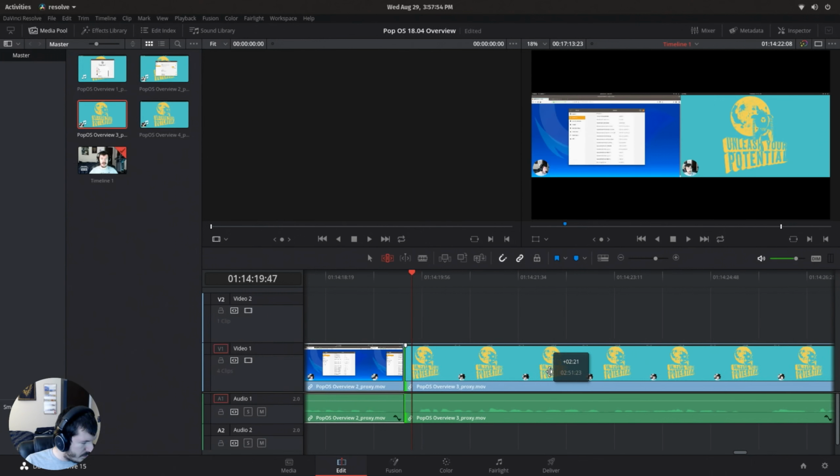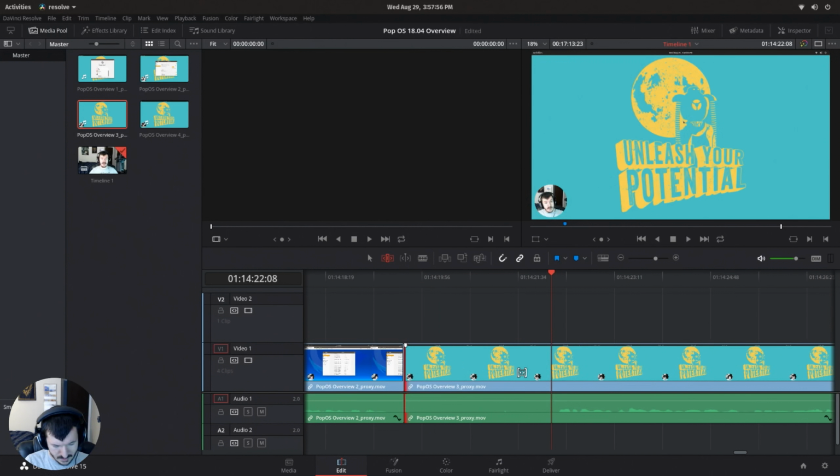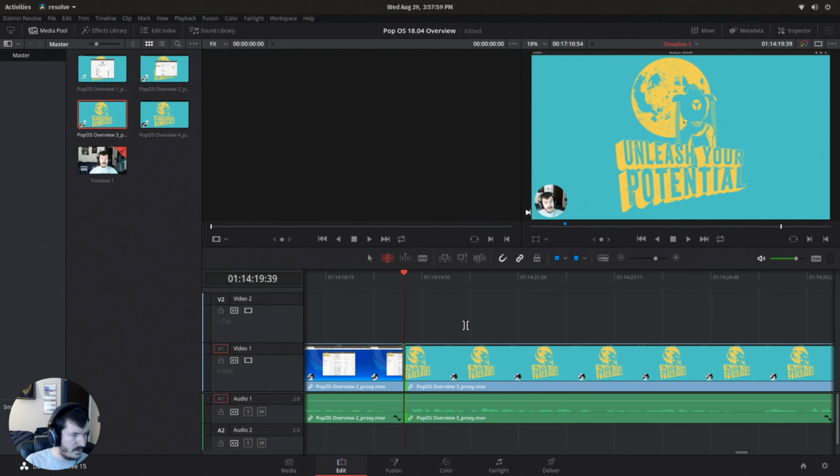Yeah, I could have also just clipped that. Hold on. A better way to do that is just Control, Shift, left bracket. If you do right bracket, it trims to the end. Very nice. Okay.